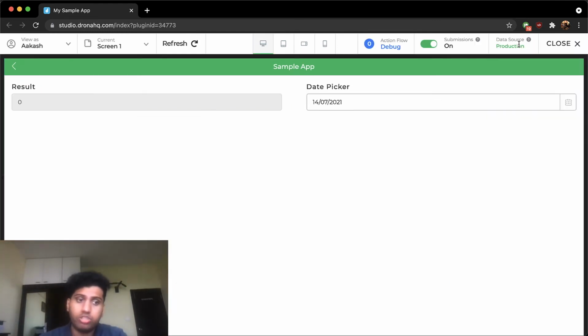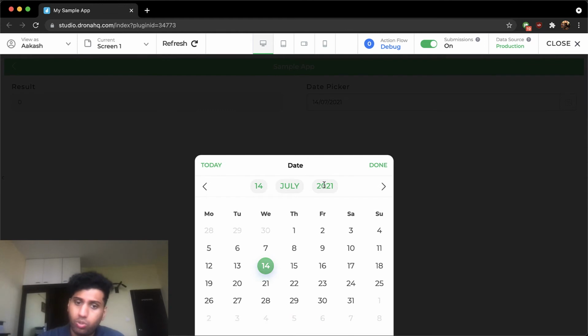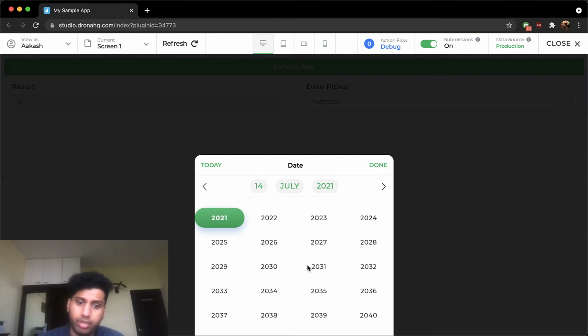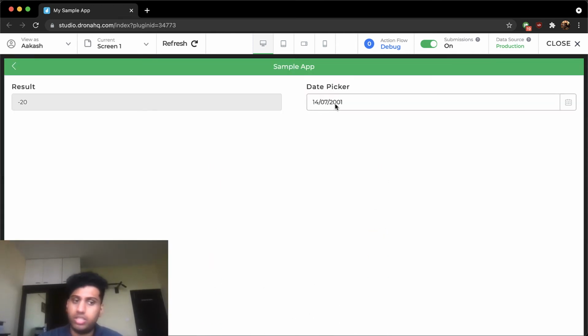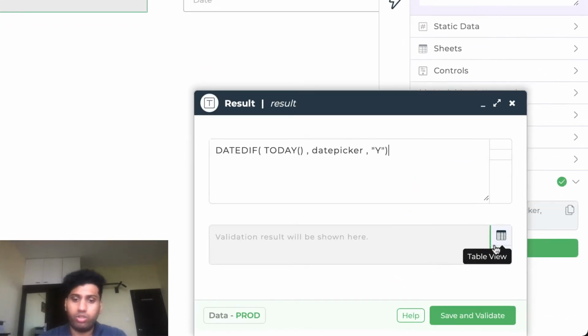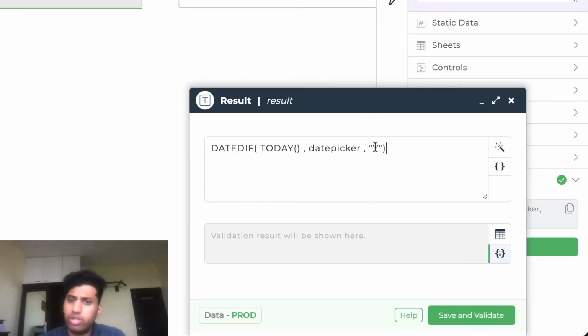By default it shows 0 as the date picker is today's date itself and the difference of the years is 0. But let's pick some other date, maybe in the past, maybe 2001. And if you see now, it shows the correct answer, whatever it is, -20, that's the difference. So of course you can play around with the format again. You can put Y for year, M for months, and D for days.